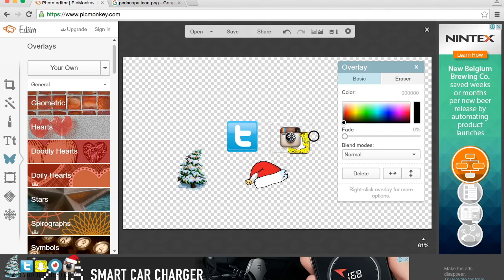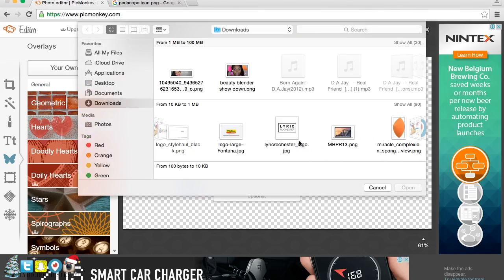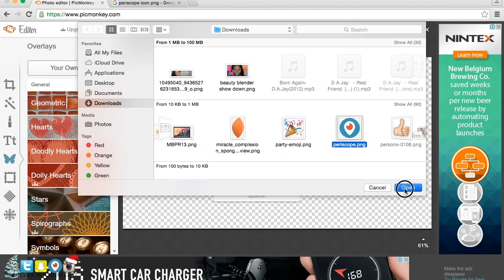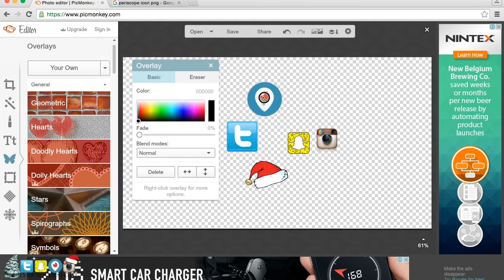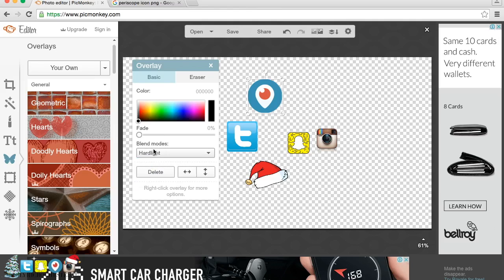So here we are right now. Oh, let me add my layer. Remember, add my Periscope logo. Here we are, Periscope. Okay, so now this overlay comes up, and you go to basic, and you can change the Periscope, so you can fade it. You can add different things to it, darken it, lighten it, whatever you want to do, and it's clearly not changing. This only works, I think, with text.